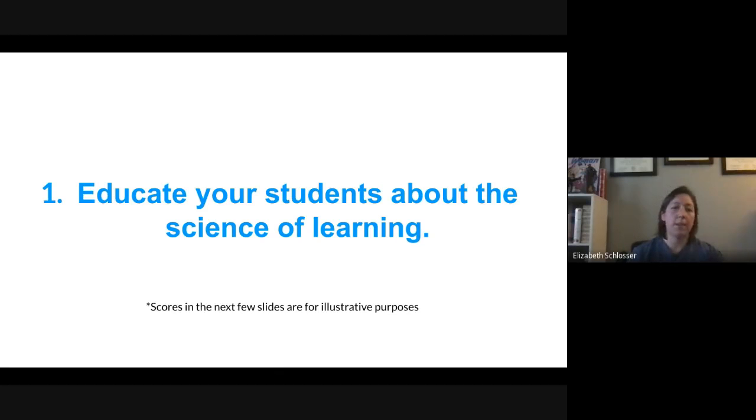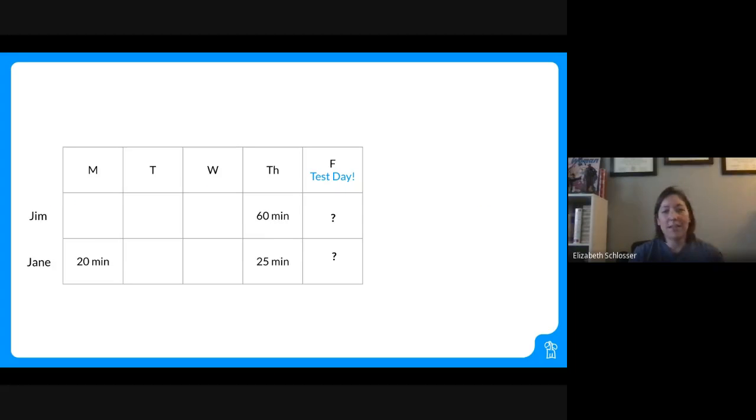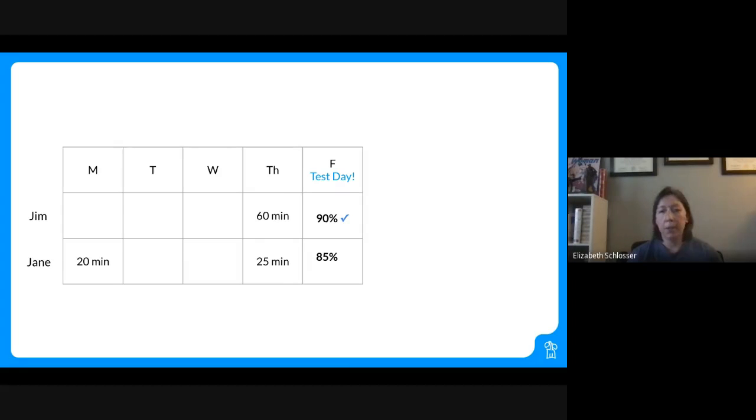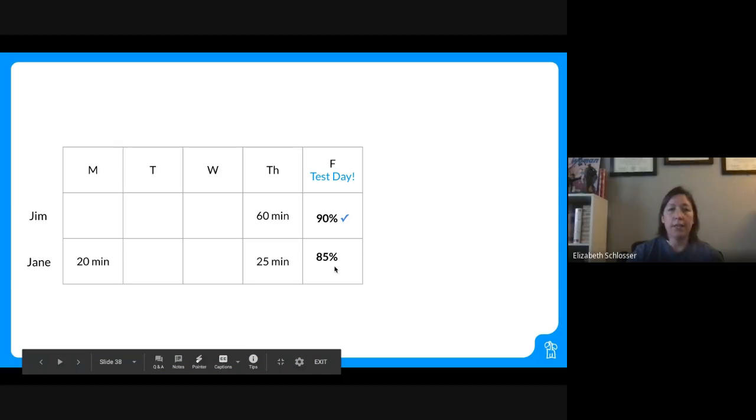So I've got a couple examples in this section, and these are just totally made up for illustrative purposes. There's no Jim or Jane or Jack in the real Membean world. So let's have this hypothetical here. Let's say Jim studies for 60 minutes the day before a quiz, and Jane studies on Monday for 20 minutes, and on Thursday before the quiz for 25 minutes. So in this scenario, Jim has studied a total of 60 minutes. Jane has studied only 45 minutes. Who does better on test day? Jim outscores Jane by about 5%. He gets a 90%, and Jane gets an 85%.